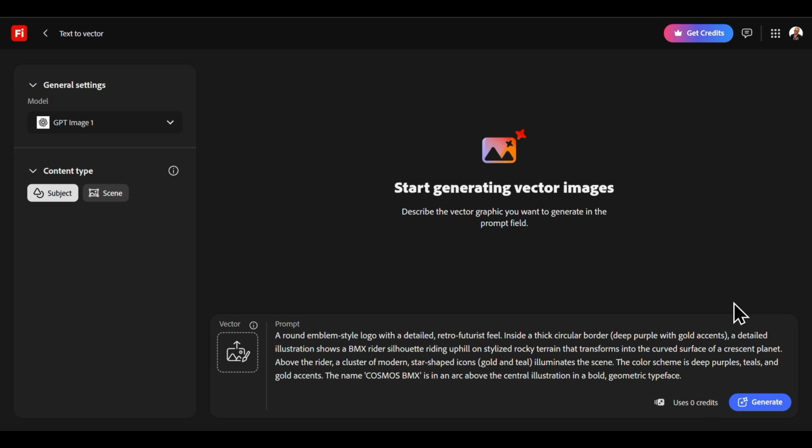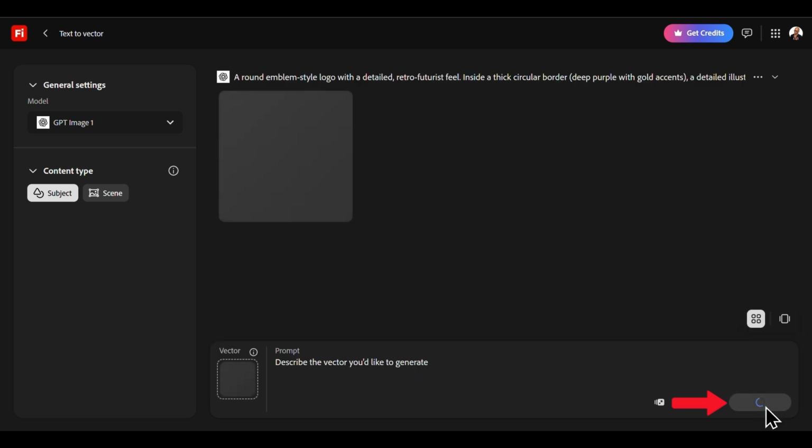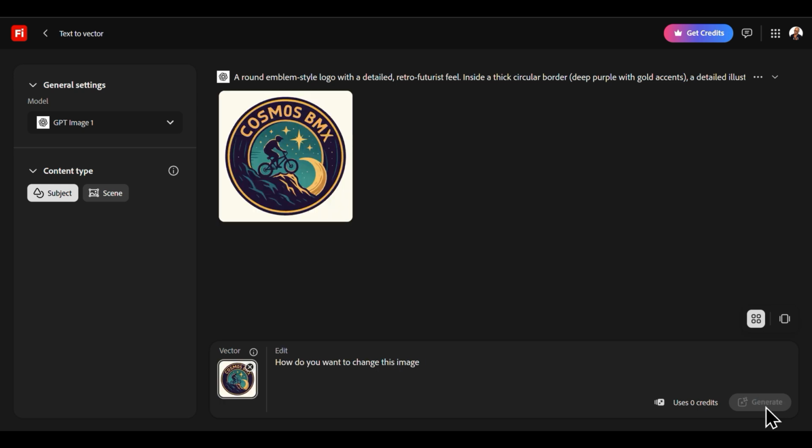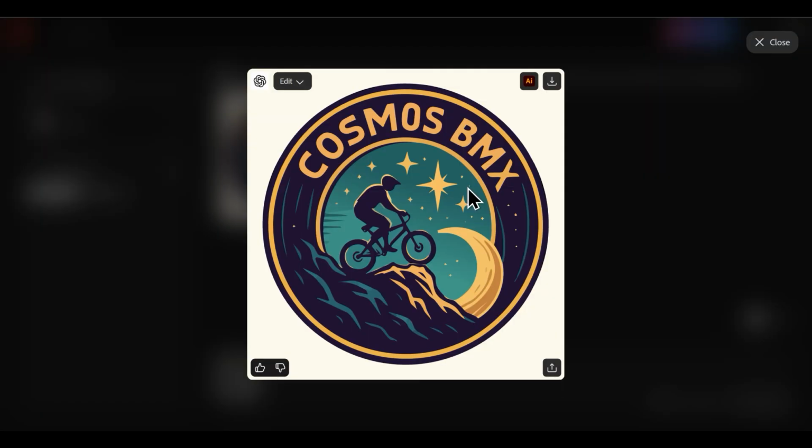So once you finish entering your text prompt, go ahead and go down to the bottom right and click the Generate button. AI will then analyze your prompt and your settings and start generating your vector image. This should only take a few seconds, and once it's finished, your new vector image will be available in the preview. And here's my new vector logo for my Cosmos BMX brand. Let's click it and get a closer look.